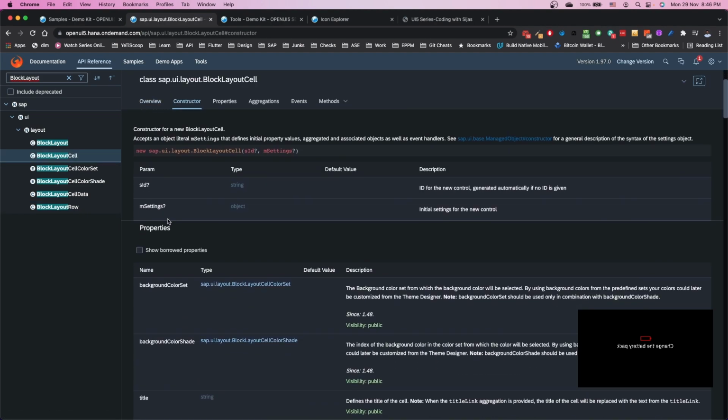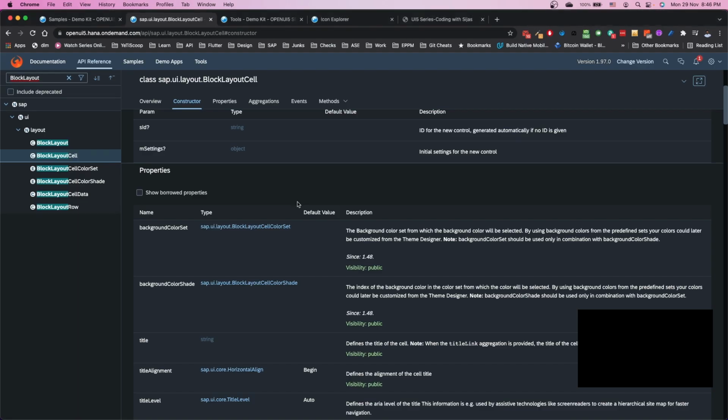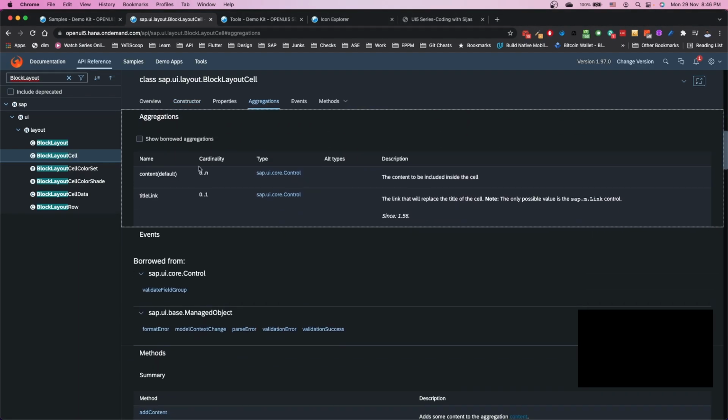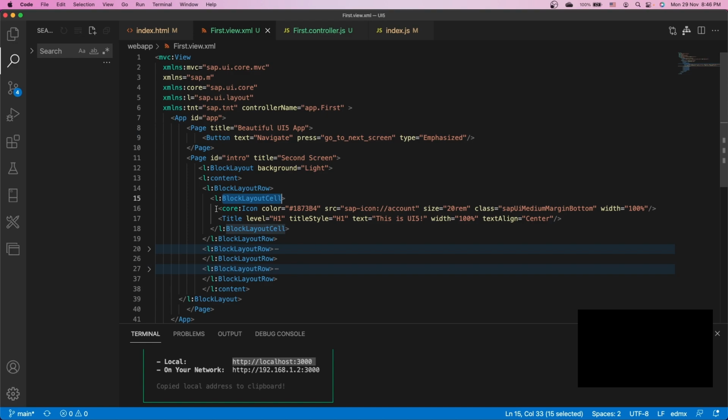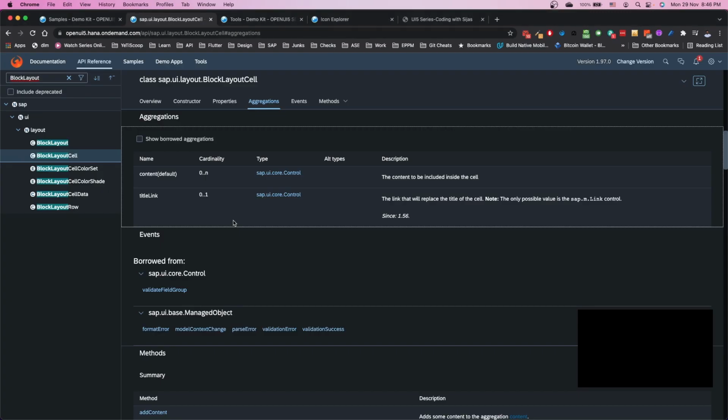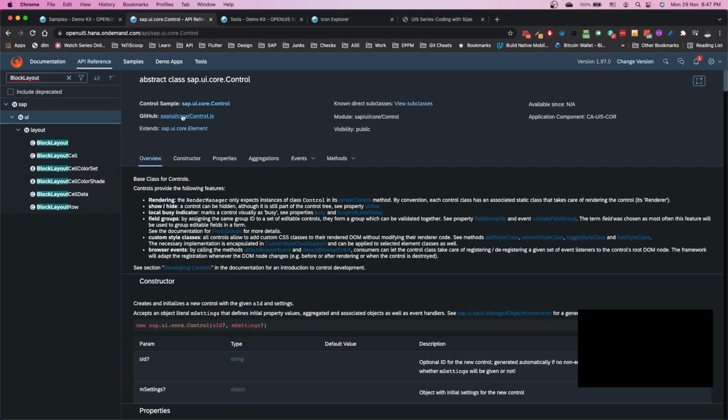So in block cell, you can see there are certain properties. We haven't used any properties. Again, there is an aggregation, which is content, which is sap.ui.core.control. So what is this? If you look here, this is not control. This is icon, this is title, and here it says sap.ui.core.control. So what you have to understand in UI5 is that there are a lot of base classes. So control is one among the base classes, where if you look at the control, you can see it extends element. So element is one of the base classes.